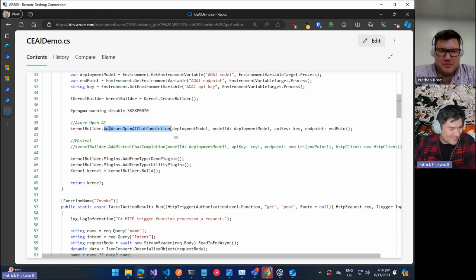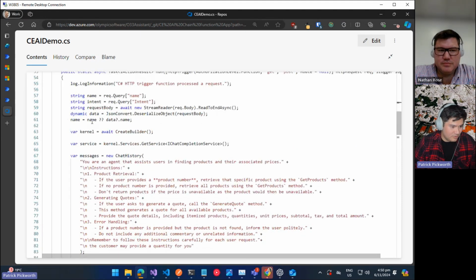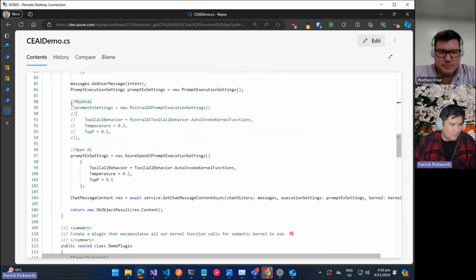Absolutely. So here we've just got add Azure OpenAI chat completion, and below here we have add Mistral chat completion. Those are the two things we really need to switch. Other than that, these are just your environmental variables. You don't need to think about this too much. The other thing we have listed here, if we scroll down, is our prompt execution settings. These are slightly different between Azure OpenAI and Mistral. They just have two different objects you need to worry about.